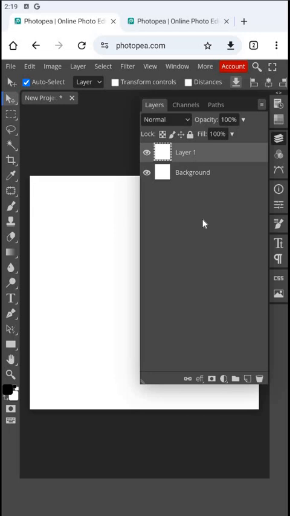So in order for you to delete or create a new layer, you can see there are icons down here. I'll be explaining them while we are doing a practical method. So the first bucket icon here is to delete, and the second icon here is to create a new layer using a transparent background. And the third icon here is to create a folder.